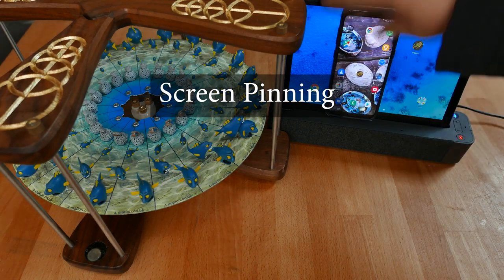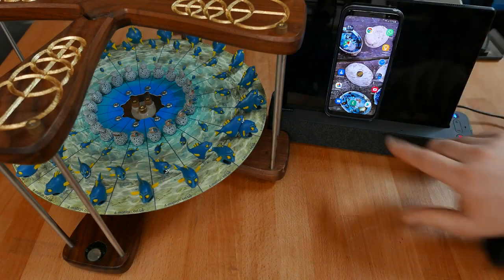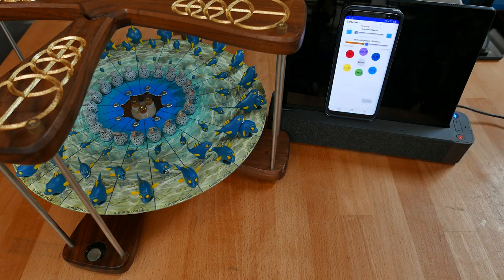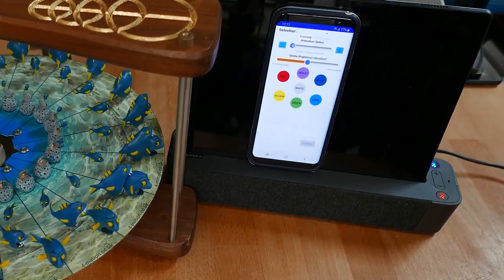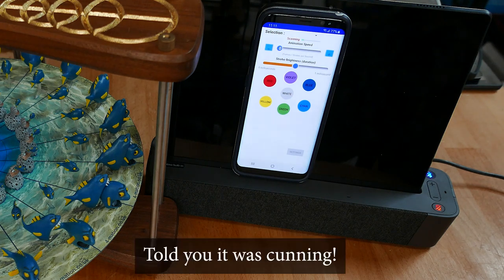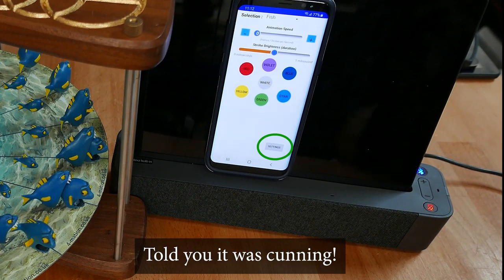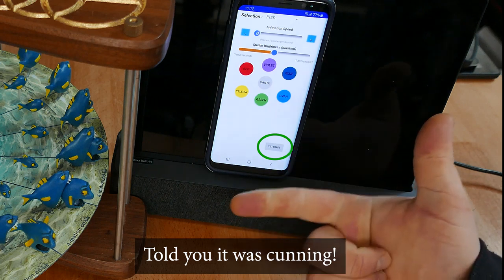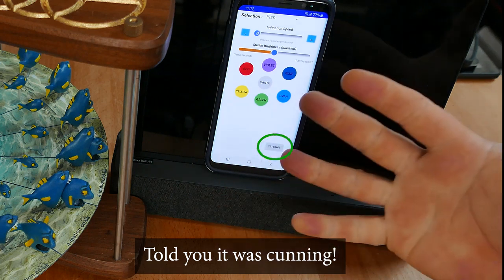Unfortunately, screen pinning doesn't work on this Lenovo tablet, so we'll use my phone. Once the phone connects, the settings button is enabled, but because app lock is on, it disappears after 10 seconds. That way, you can access the settings, but once the app is screen pinned, visitors can't, because they can't restart the app.